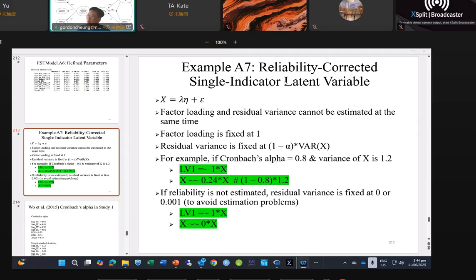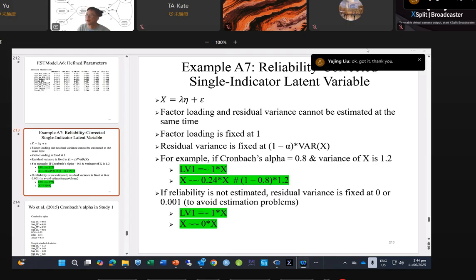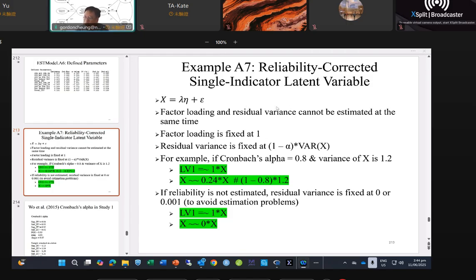One model is about the reliability corrected single indicator latent variable. Okay, I suggested that. Well, actually, I didn't suggest it, but I applied it in the latent interaction context. So how can we convert a single indicator into a latent variable? Again, this is the equation that we used yesterday. Here we have one known variable, which is the x. We have two unknown variables, lambda and the residual, eta.